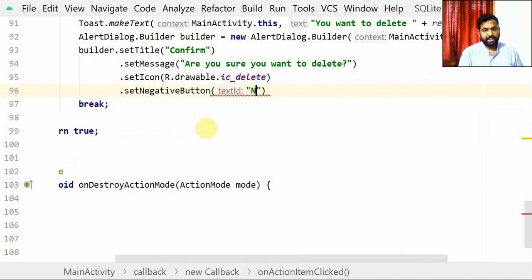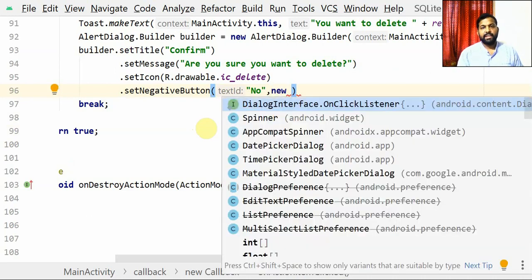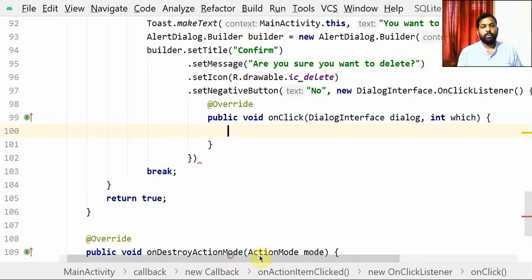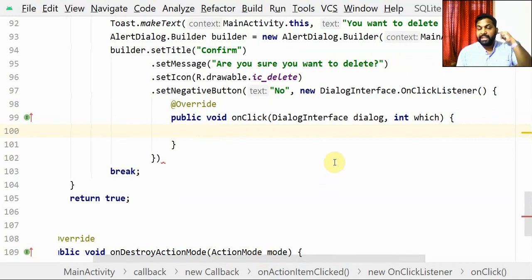And what is the text? What I want to say is no. If he clicks on no, what do you want me to do? I'll press control space after new. And let's bring the dialog interface dot on click listener. If he clicks on no, I would like you to do two things. Number one, cancel this dialog which just popped up. So I have the dialog object, just cancel that.